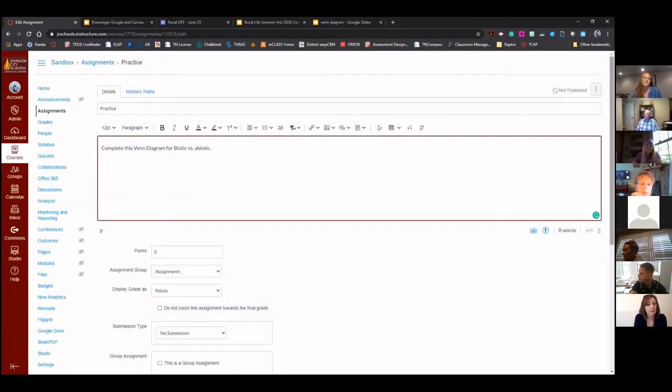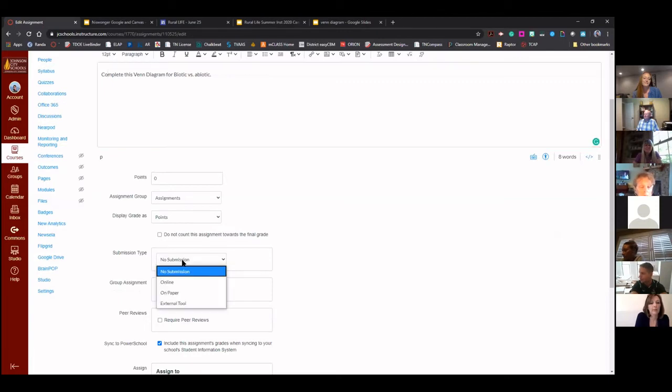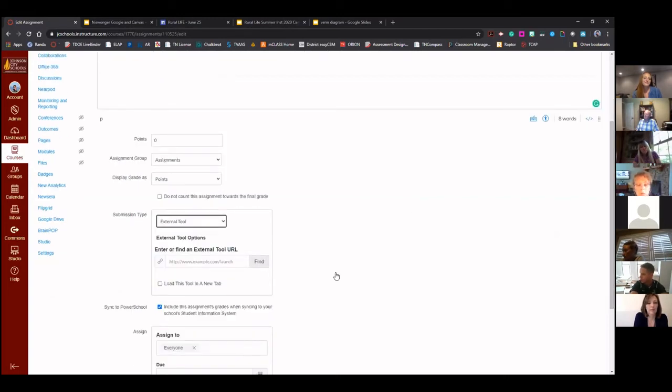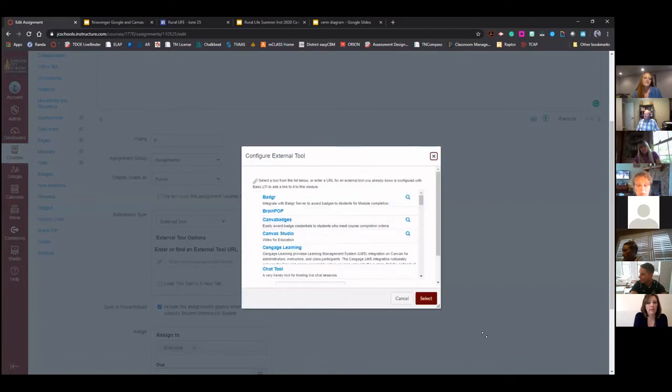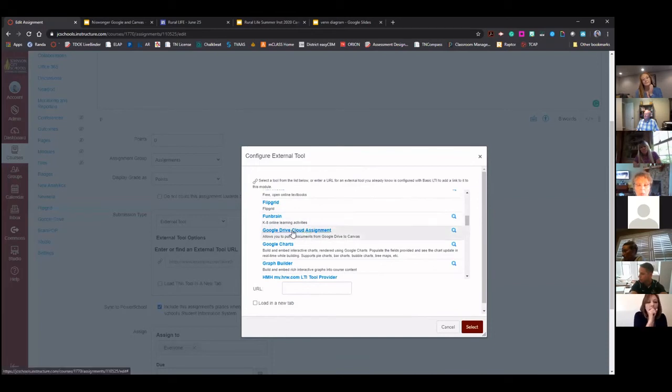So under submission type, where it says no submission, you're going to change that to an external tool. If you click external tool, you can go back in and do a Google Drive cloud assignment. What that's going to do is when your students click this link, it's going to make a copy of that file in their Google Drive.